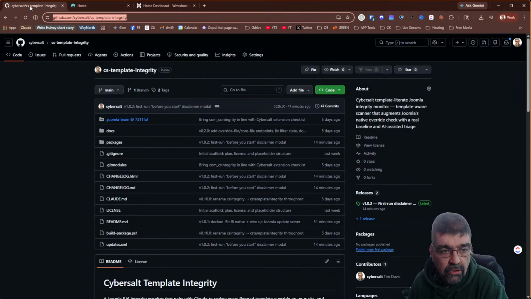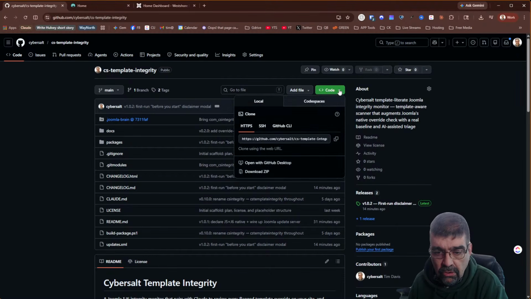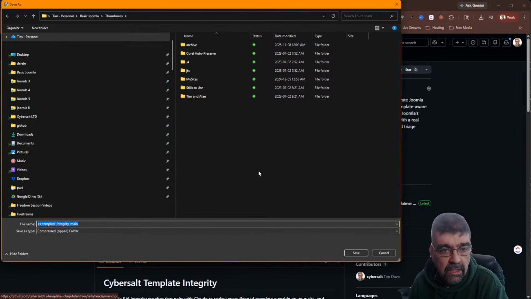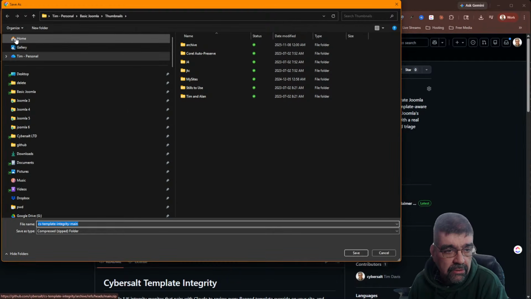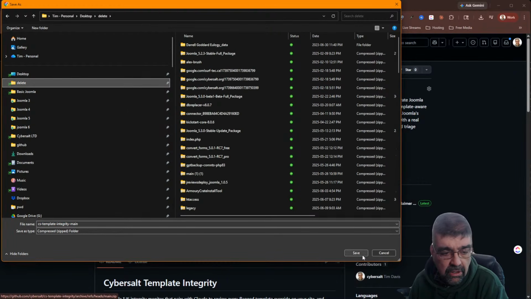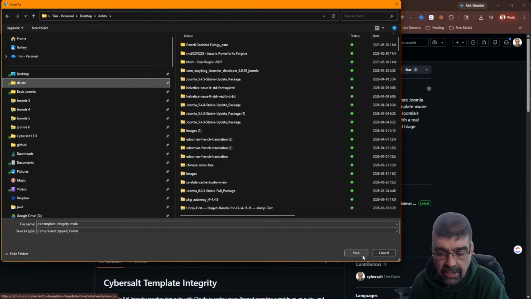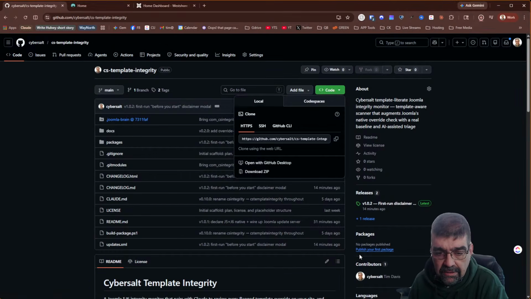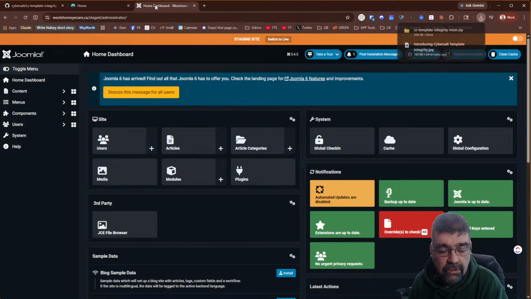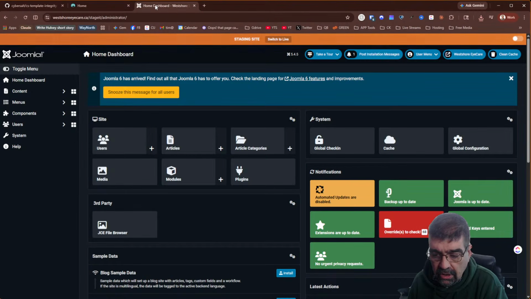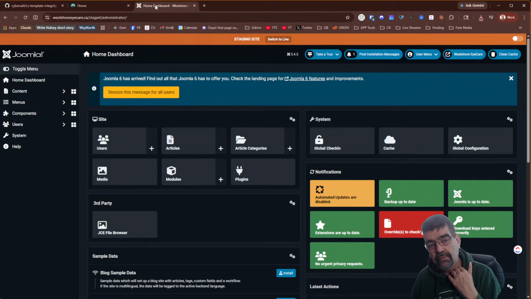And we go here to GitHub. We will go to code, and you're just going to click download zip. I'm going to put it up here, I'll just save it there. CS template integrity main. That might not be right. We will see though. Then the next thing that we're going to do is go into my client site here.